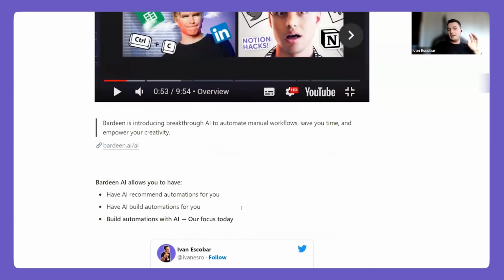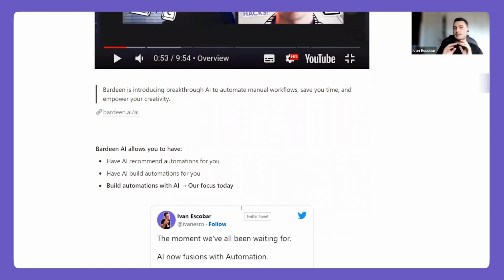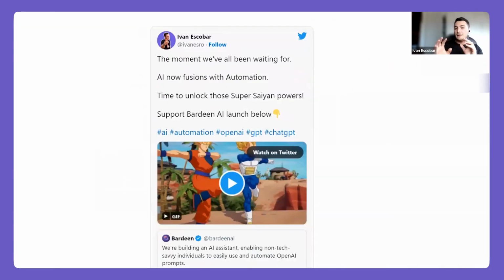All right, so basically what we're introducing with Bardeen AI is a new set of tools that will allow you to either get recommended automations from Bardeen, or have AI build automations for you, or create automations yourself with AI. And that is our focus for today, that we're going to be building some AI automations. We're going to be showcasing some of them. And I'm going to show you some possibilities on what actions you can use to plug AI into your automations. So this is the fusion between automation and AI to power up your automation.